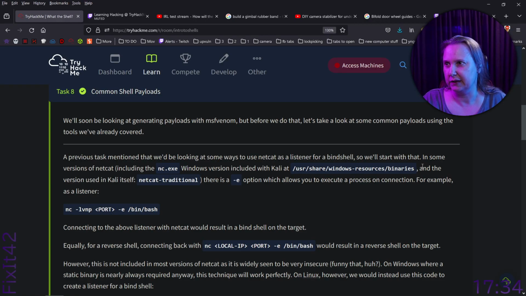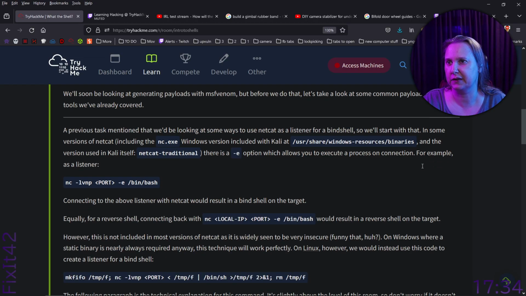We'll also be looking at generating payloads with MSFvenom. But before that, I read this.